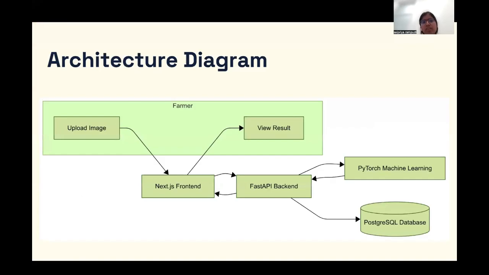Coming to the diagrams, first is the architecture diagram. The architecture diagram shows the fundamental structure of the system. Here we are detailing the interactions between the various components. The process begins with the farmer who uploads the image through the Next.js frontend, and the request is sent to the FastAPI backend, which acts as the system's core processing unit, and the backend forwards the image to a PyTorch-based machine learning model, which is responsible for analyzing the image and detecting any plant diseases.